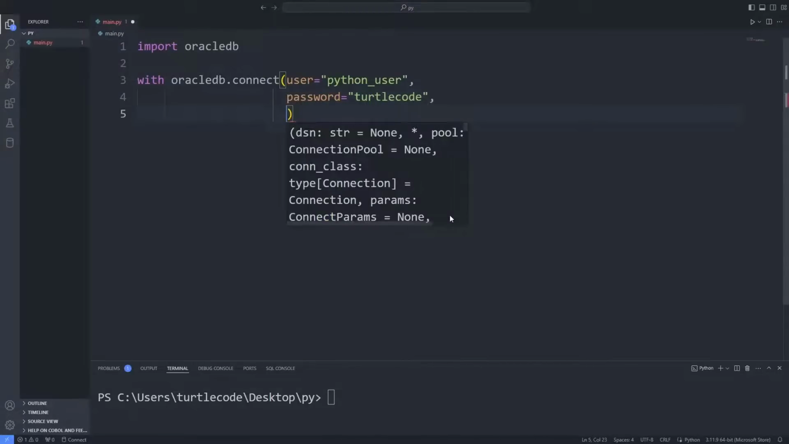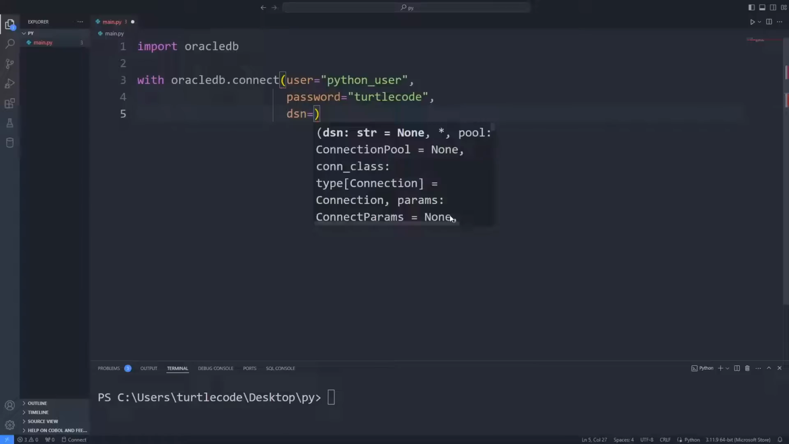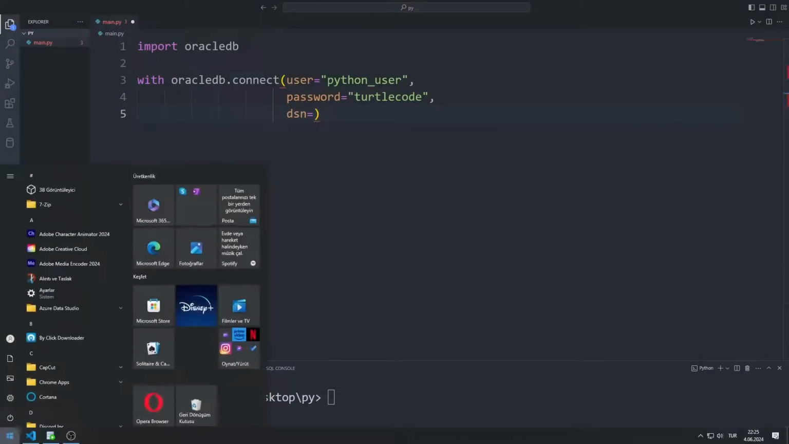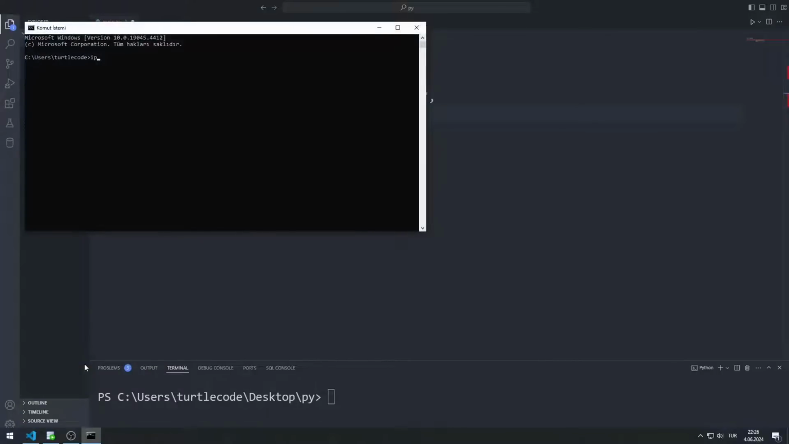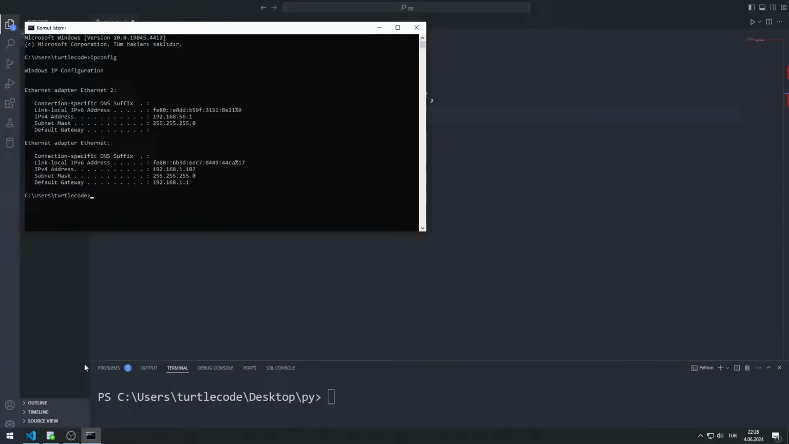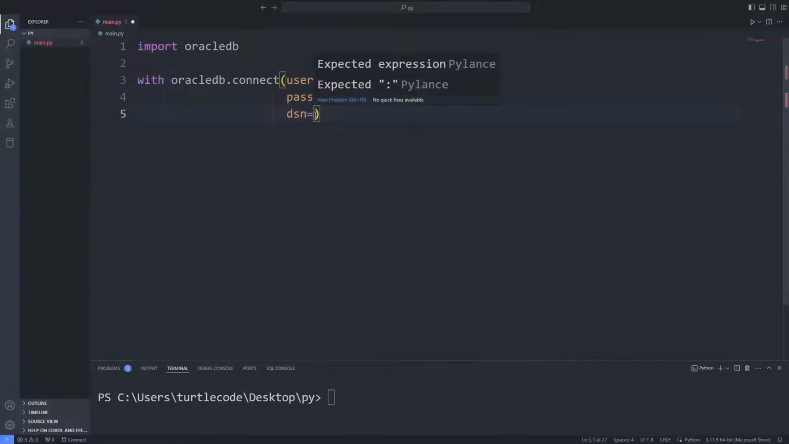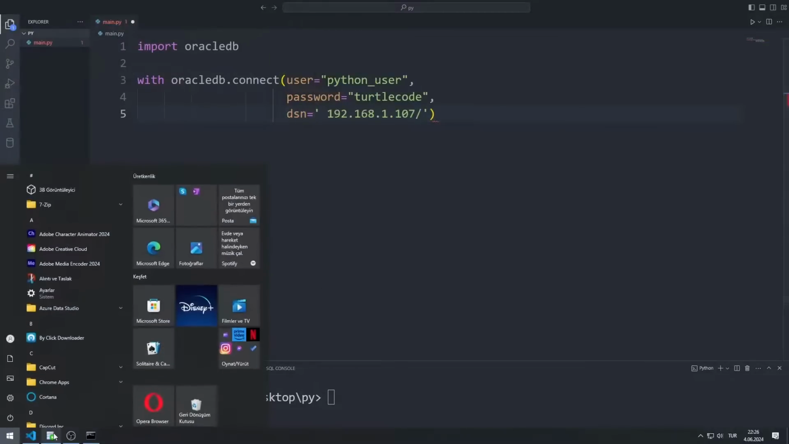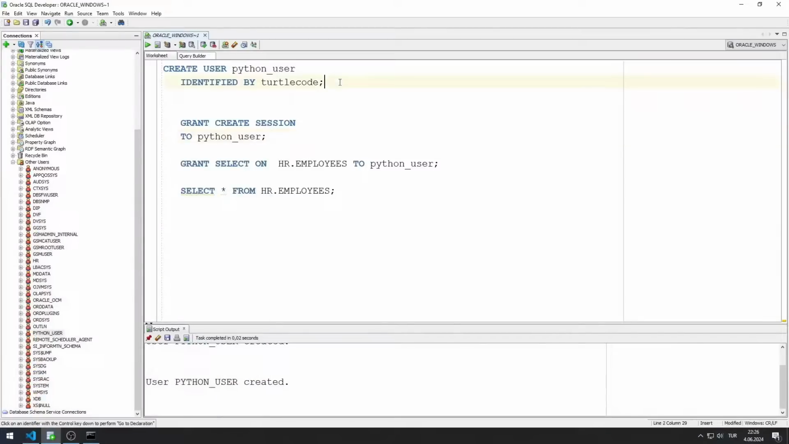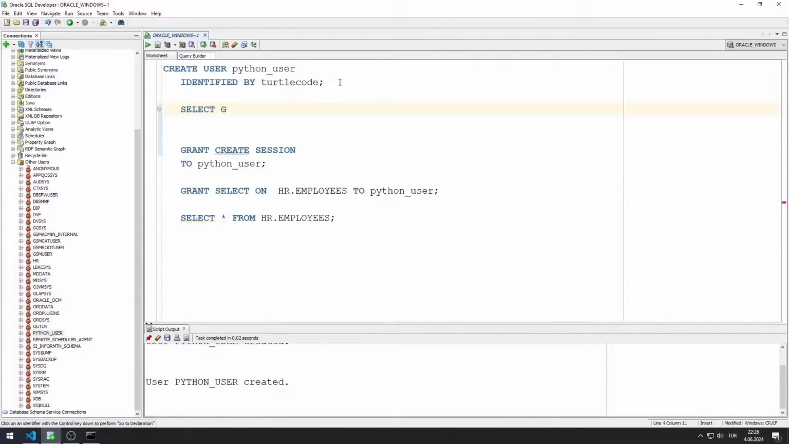Afterwards, I need to send the DSN information. DSN information will consist of the IP address and the global name of the database. We can see the IP address with it config. You can see the global name information of the database with this SQL.